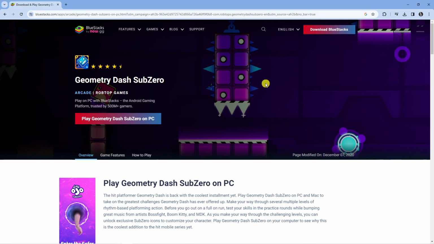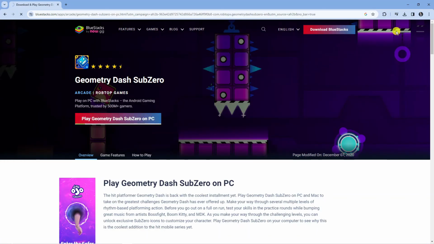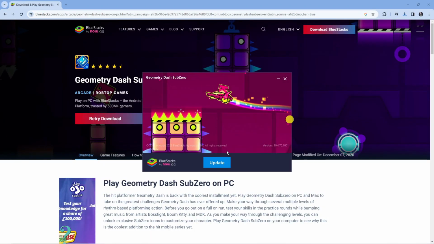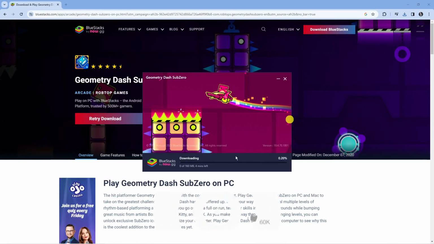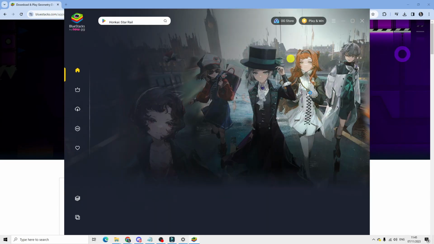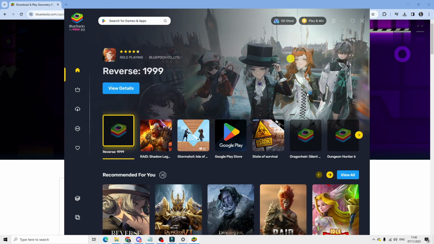Once you come across to here, click to play Geometry Dash on PC. It's going to download BlueStacks onto your device. Once that's done, click onto the installation wizard to start running the installation for BlueStacks. It might ask you to update as well, so just go through and install and update this first of all. Once that's all downloaded and the updates are done, it's going to load up BlueStacks automatically.